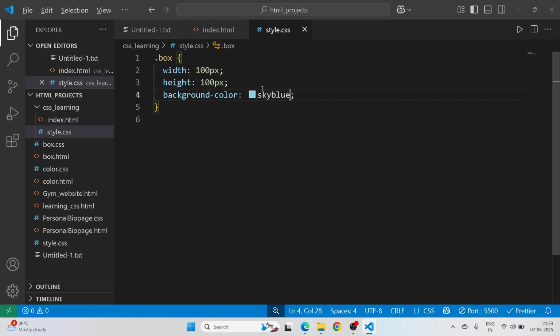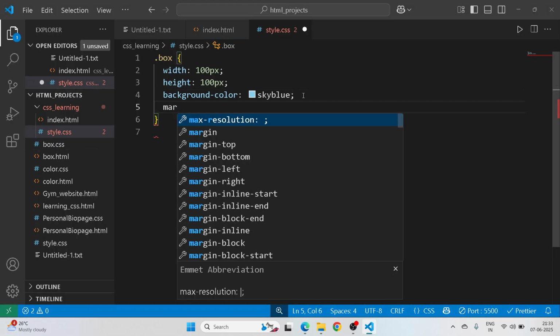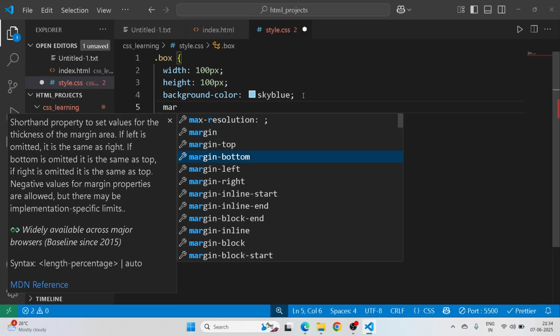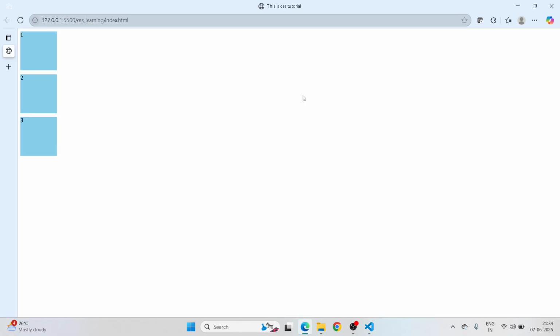Blue, when you give, you can see, right? So this is our boxes. If I give some margin bottom of 10 pixels, you can see, right? So we have created three boxes over here. Okay, great.